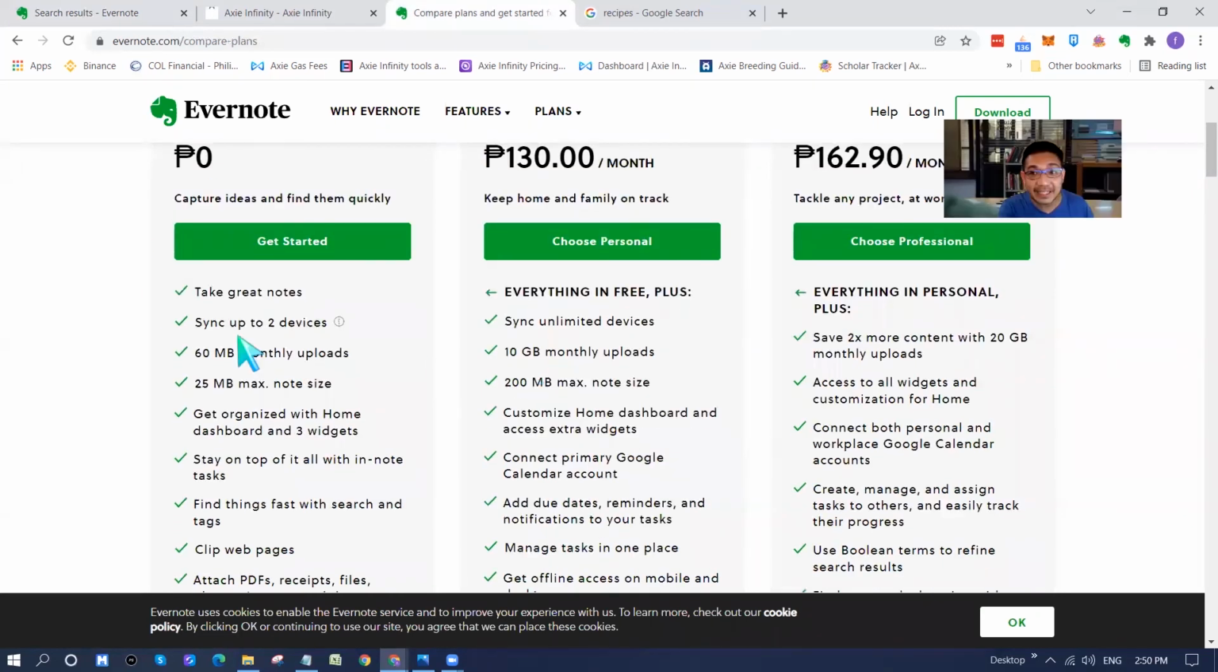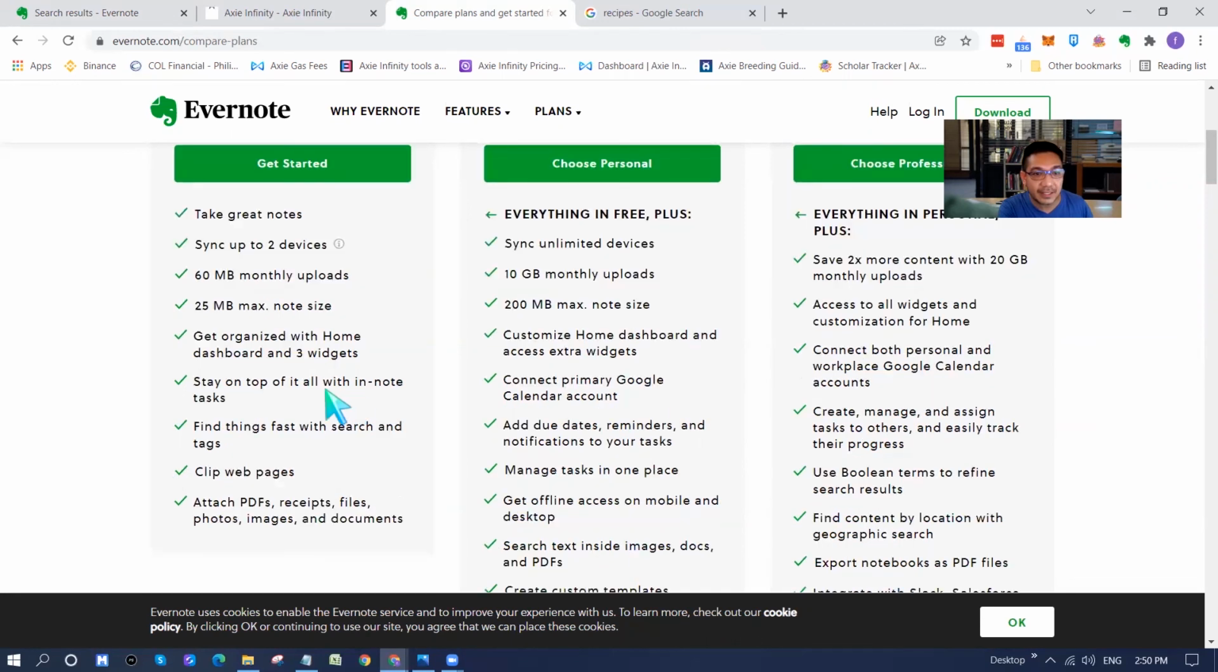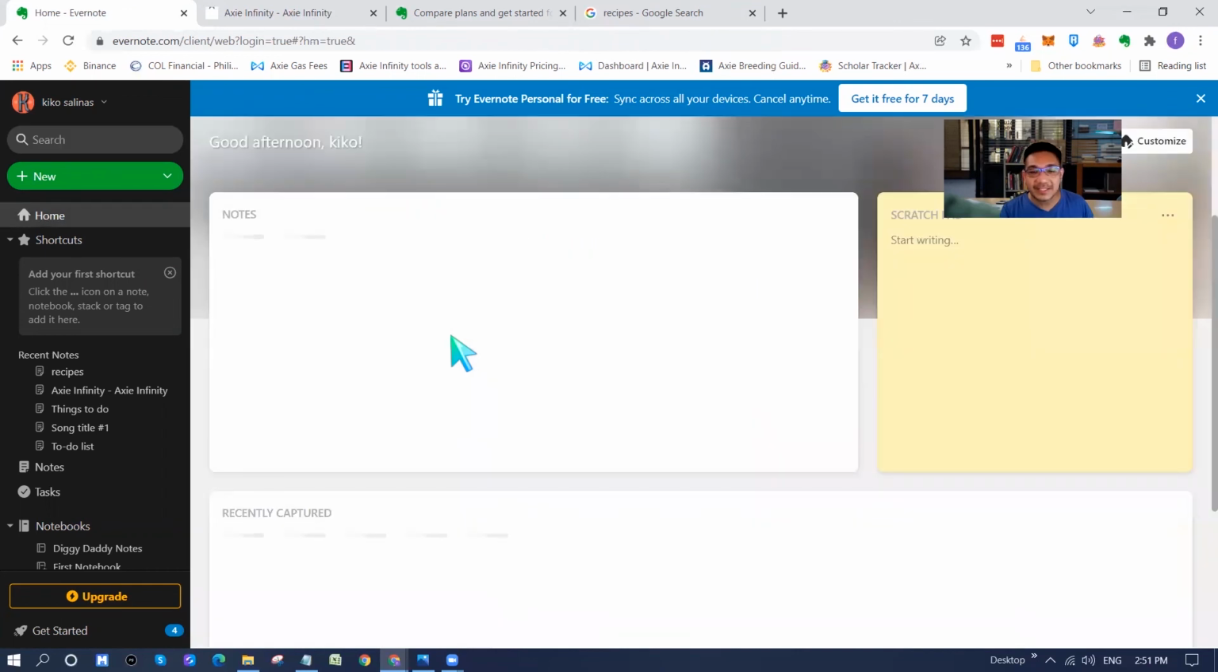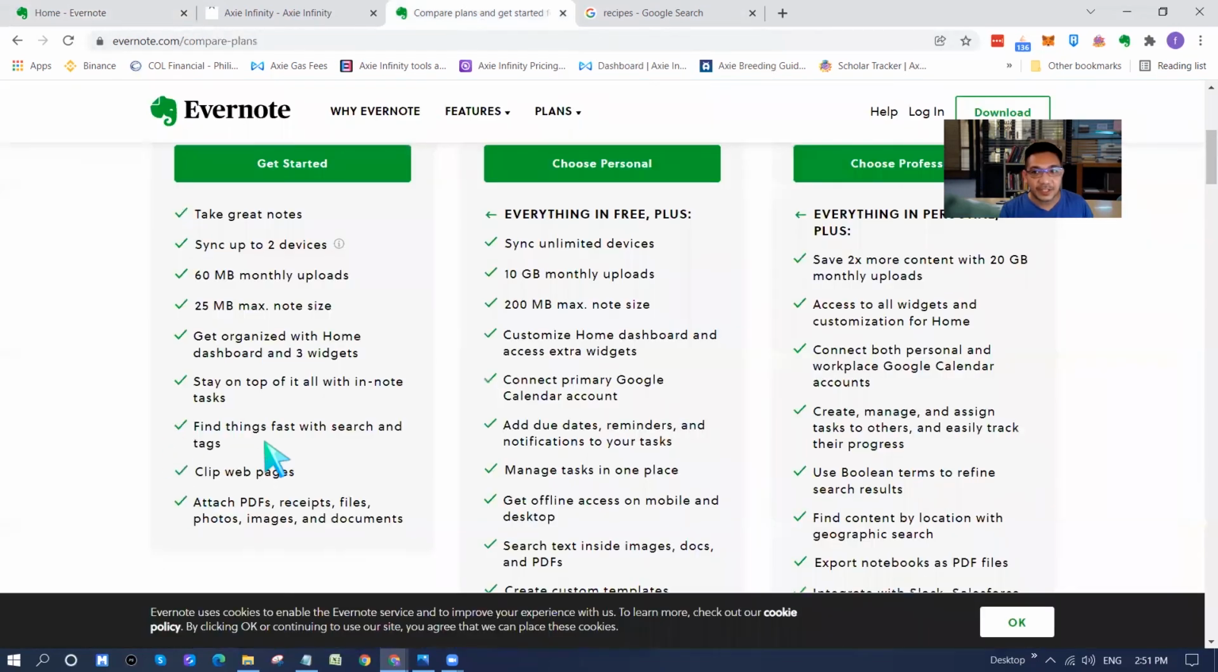So ito yung mga pwede natin magawa if you have the free version. So of course, you can take notes. You can sync up to 2 devices. So meaning you can use your laptop and at the same time have it on your cell phone and sync them. So whatever note you have on your laptop, it's also going to show on your mobile phone. 600 megabytes monthly uploads. So remember, we can also upload files and pictures on Evernote. 200 megabyte max note size. Get organized with home dashboard and 3 widgets. So ito yung sa homepage natin. Yan yung pinakita natin kanina sa homepage na you can customize. Right. So all of those things you can do.